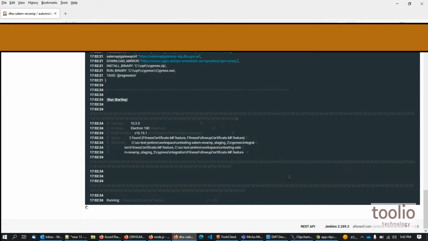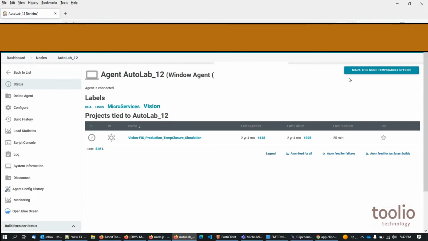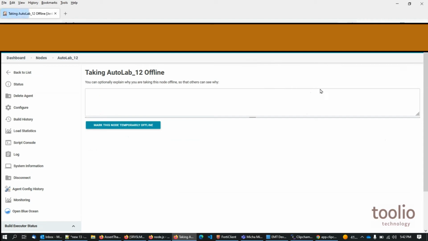Even this would not make any difference. Then you just need to reconnect your agent after downloading the new jar file.